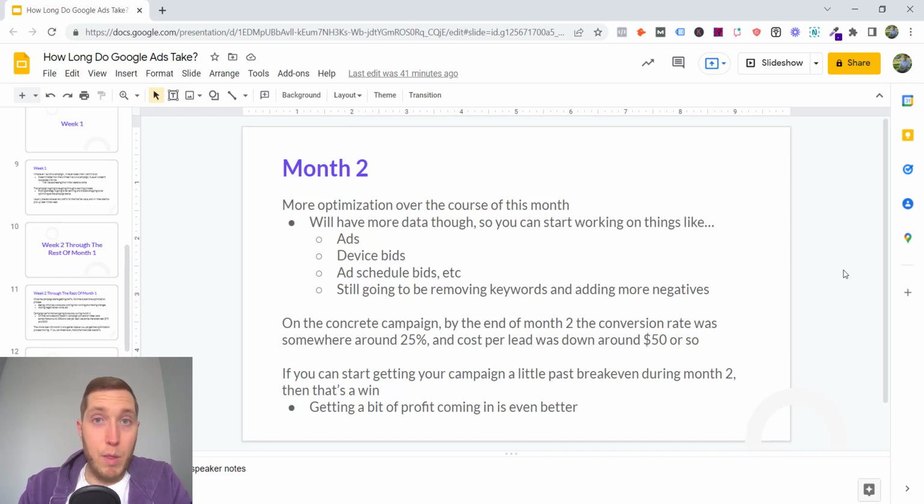And overall, month 2, again, I wouldn't have this expectation like you're going to start printing money in month 2, but the whole idea is if you can break even or get a little beyond break even in month 2, like you start getting a little bit of profit, you're starting to see some results from the campaign. That's a pretty solid place.